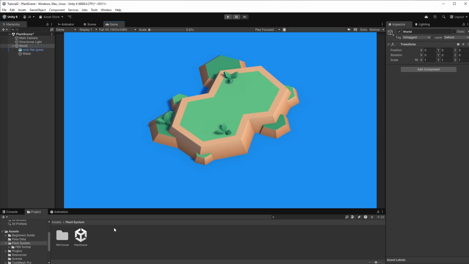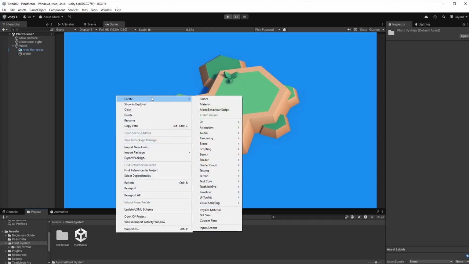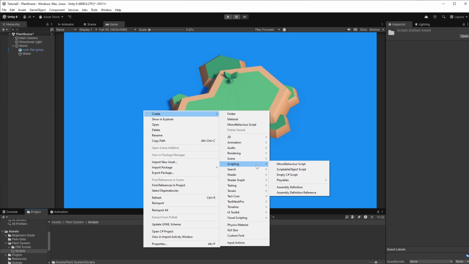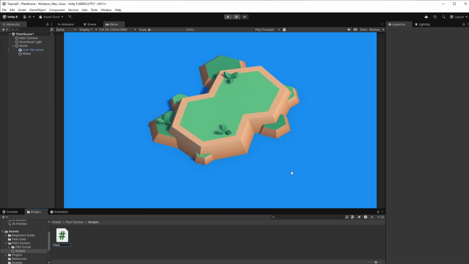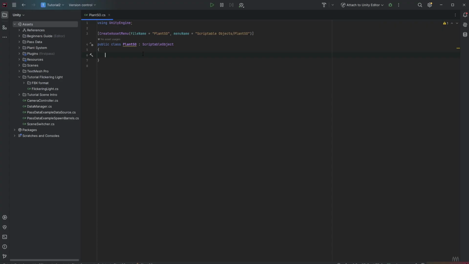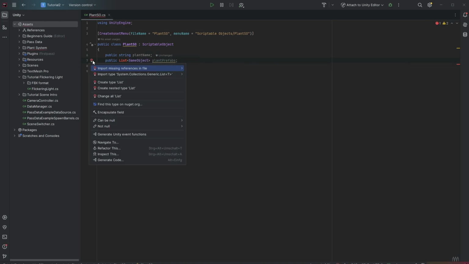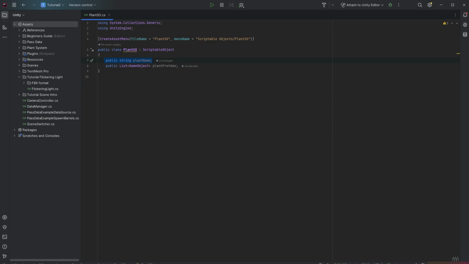And that's it. So let's start by creating a new folder called scripts. And in here I'm going to create a new scriptable object. I'm calling that plant.so. So for the plant scriptable object we want to have a name and a list of prefabs. So with this variable we can easily name a plant, and in this variable all prefabs that we want to spawn, that are basically the visuals of the plant, can be saved here.